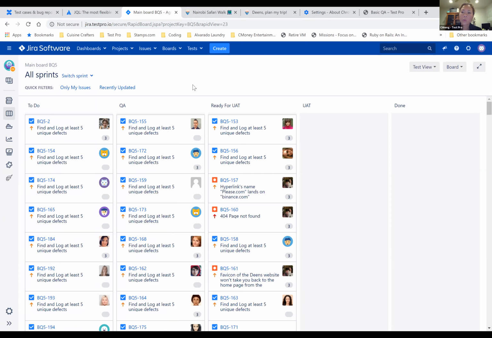So when you are working in the real world, we have these columns. They might change a little bit depending on the company. But we'll have a column for developers, which is like the to-do, which means anything in that column is for the developers. Once the developers finish, do you see the first story, Katerina, on here? It says BQA5-2. Once a developer is done, that to-do moves to QA. That's ready for QA to review.